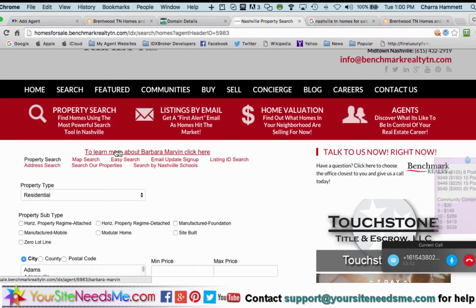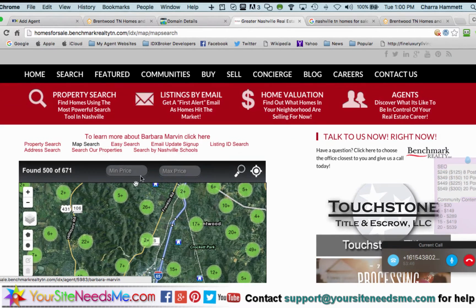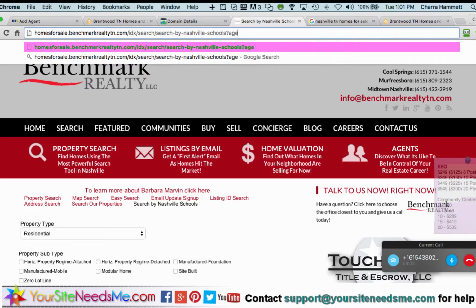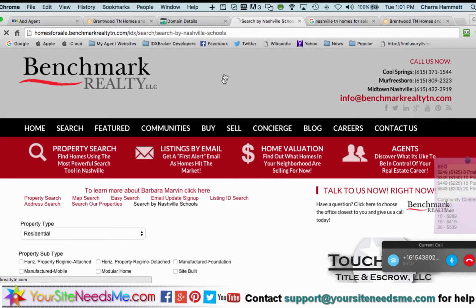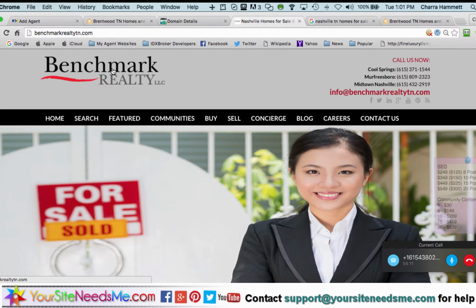Okay. So this shows up everywhere. If I go to the map search, it says this. If I go to search by Nashville schools, same thing. So I could technically forward that to any of these pages as long as I add that question mark, agent ID equals whatever the number is. You just have to add that little appendage, and I can forward it to any page that I want to forward it to, but I can't forward it to a primary page.